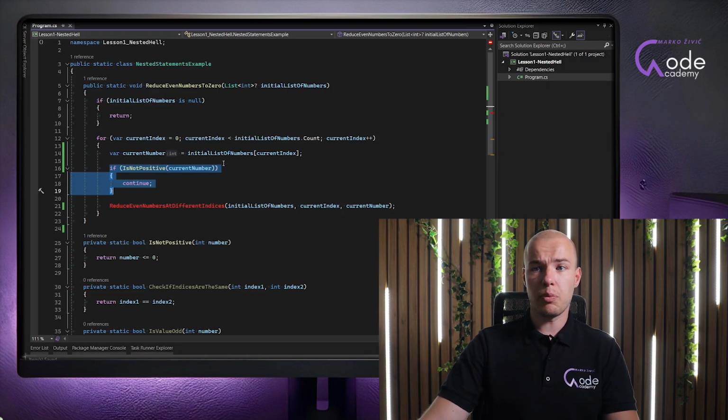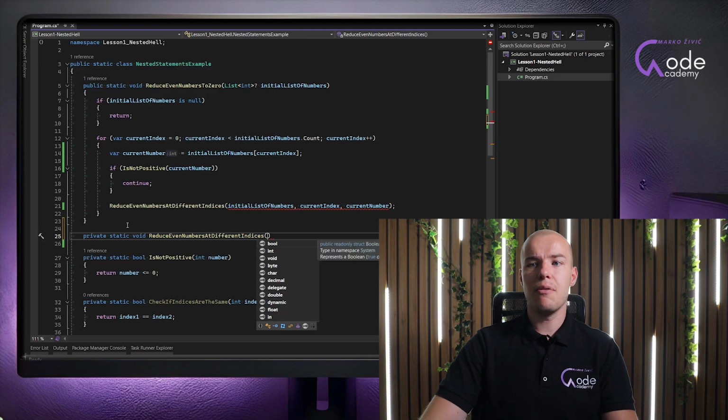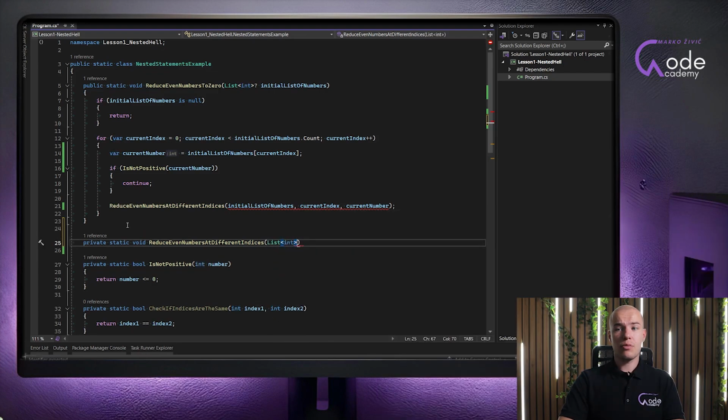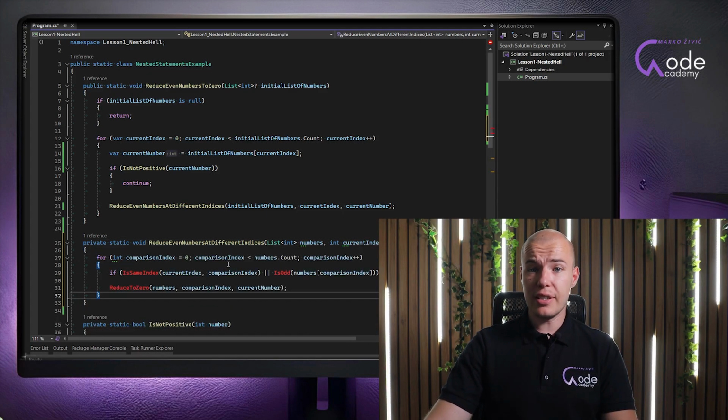So when those checks are performed, we can proceed and implement the reduce even numbers at different indices function. Now, this time when it comes to parameters, we do not have to make the list nullable, because we know for sure that it is never null, because if it were null, we would break things off right here. So we know it is not. We can name it numbers, we also need the current index, and also we need the current number. Now we can proceed and implement this function.